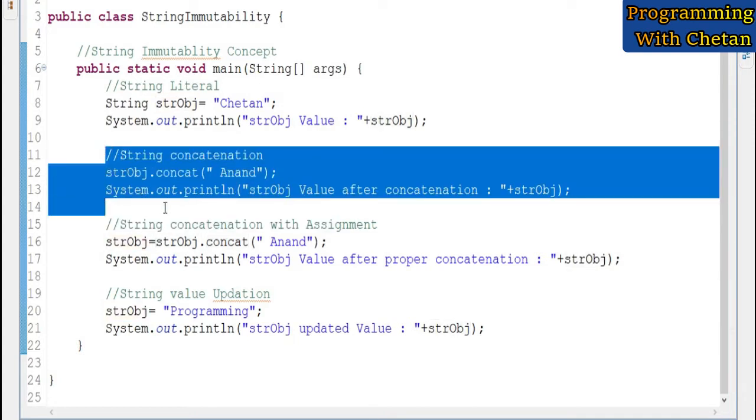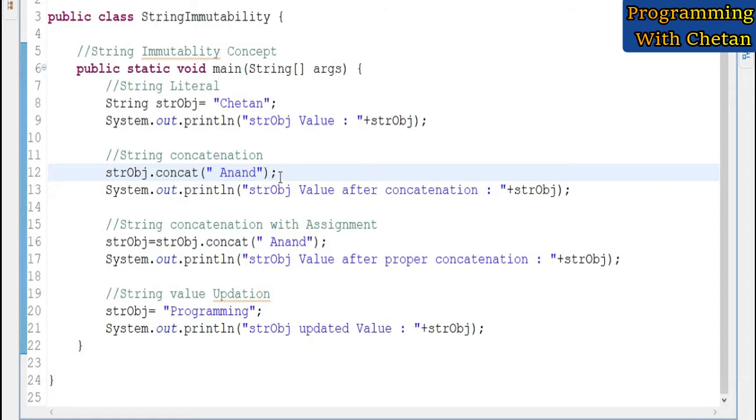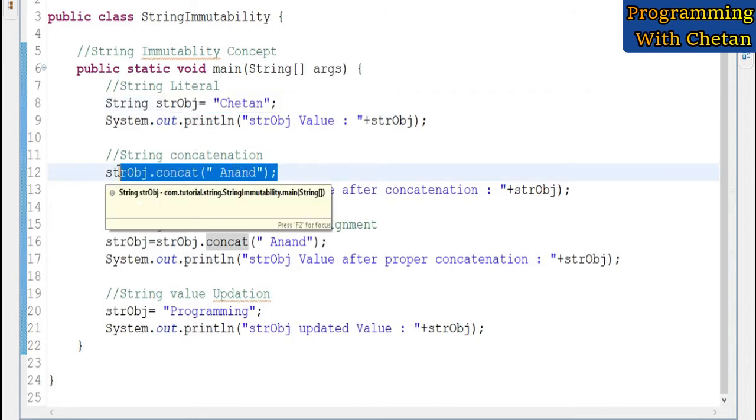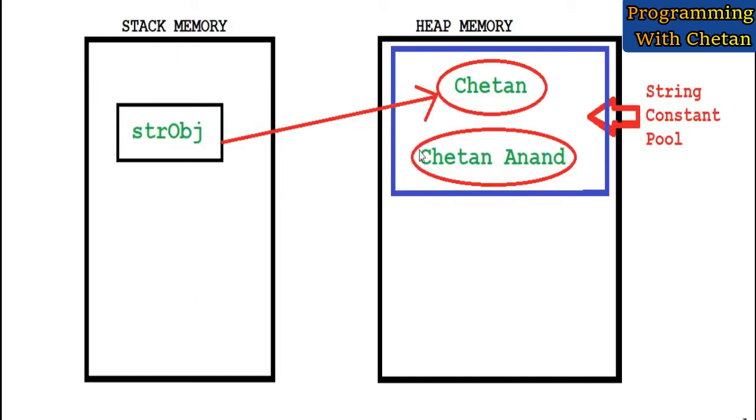So friends, as I have already told you that string is an immutable object, which means that whenever we try to update our string object, then in place of updating the same object, it will create a new object in memory. So in our memory diagram, you can see that a new object is created with value Chetan Anand, and our string object reference variable is still pointing to the same object with value Chetan.